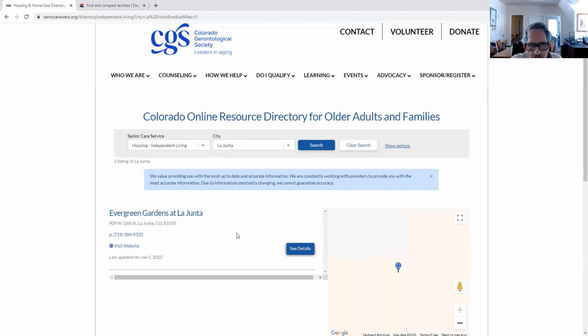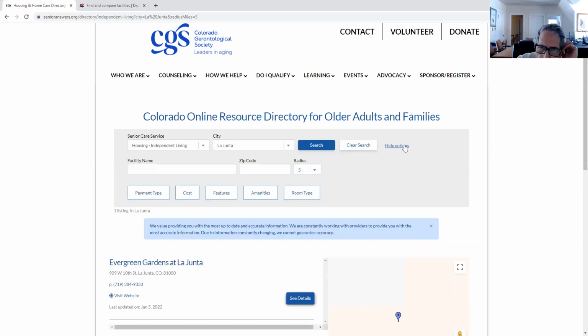Okay, so we have this one facility, Evergreen Gardens at La Junta, and we'll get into that in a moment. But before we do that, I want to mention one thing to you. Let's say you want more options. You won't just want to take a look at one facility, but at least a few. As I mentioned earlier, the default radius that will be used by the locator is 5 miles.